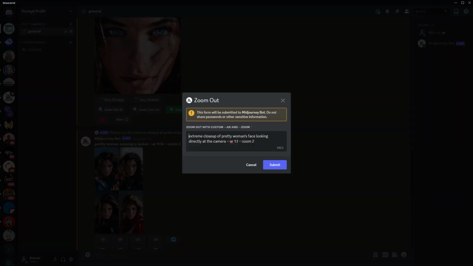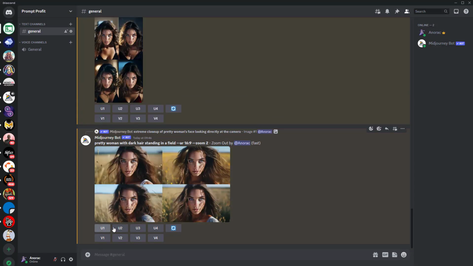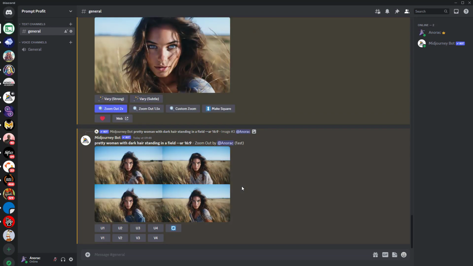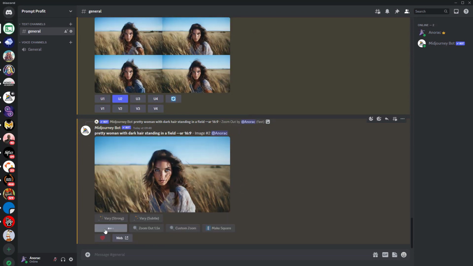Again, starting from the initial upscaled image, I'll select zoom out and specify her standing in a field. This time, I'll change the aspect ratio to 16:9 to provide a landscape image. If you want to see more of the surrounding background, you can select one of the 4 images to upscale. I prefer image 3, so I'll do that one. And I'll select a zoom out times 2. You can continue upscaling and zooming out as far as you like.